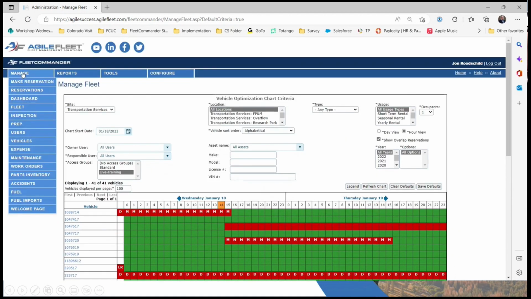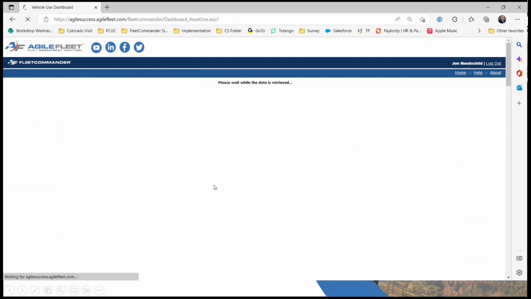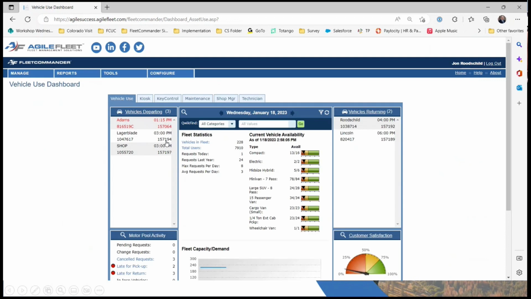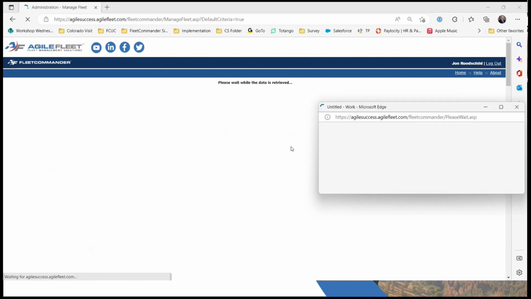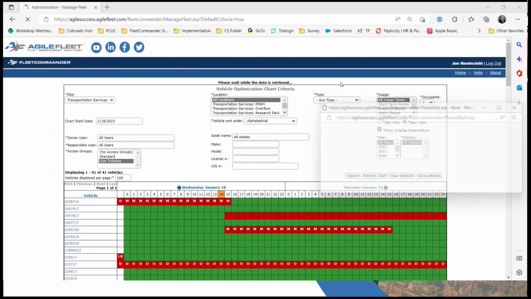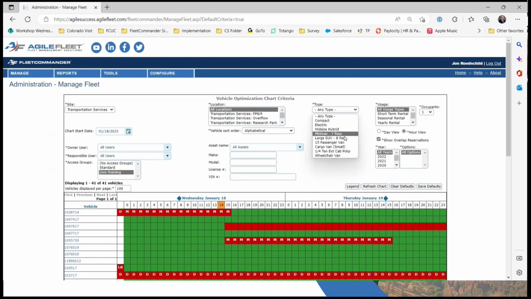You may have a situation, for example, where a vehicle was scheduled to go out, and this one we see here is late for pickup. You end up finding out that it actually has a flat tire on it and it needs to be repaired. So your steps on that is that you would go to fleet. You can filter it down to that vehicle type. In this case, that's a minivan.